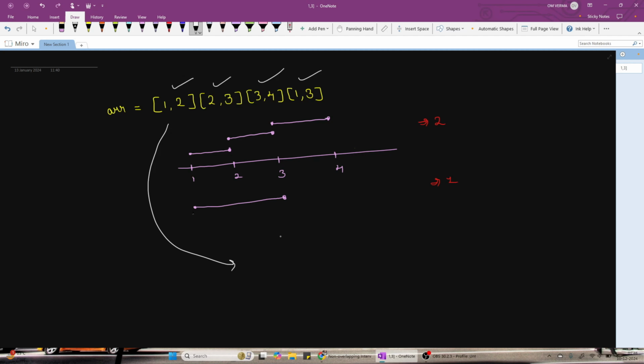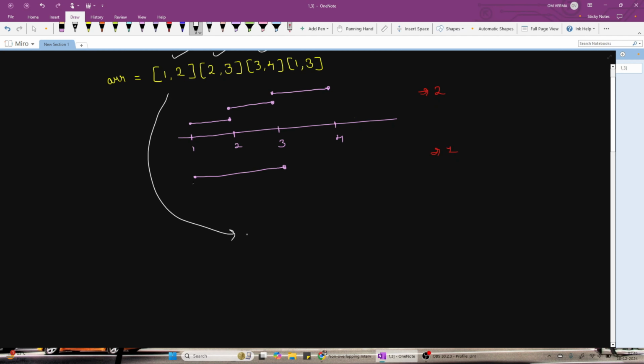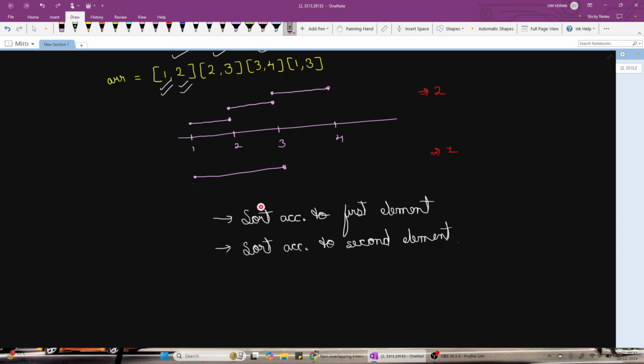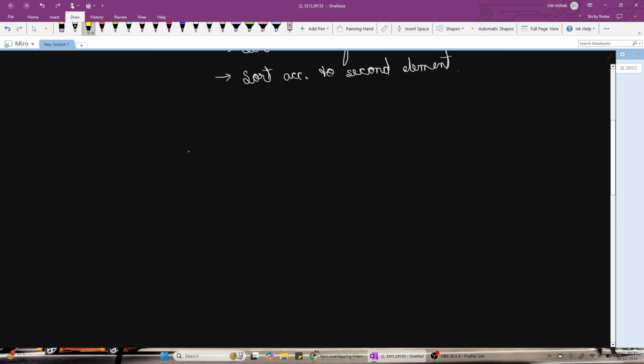Why I'm saying this, because by sorting you can sort according to the first element, or according to the second element. So we have two options, either we can sort according to the first element or we can sort according to the second element, but what we have to choose. Okay, so for that let me give you one example or one test case.